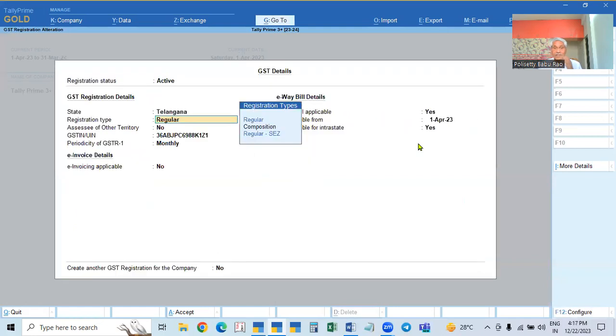So if you go here, you simply take the state, and then registration type, there are three. Previously it was only regular and composition. Now there is one more: regular SEZ, meaning special economic zone. If our company is in a special economic zone and we register, then it's called regular SEZ, meaning sales unit. Ours is regular or composition.